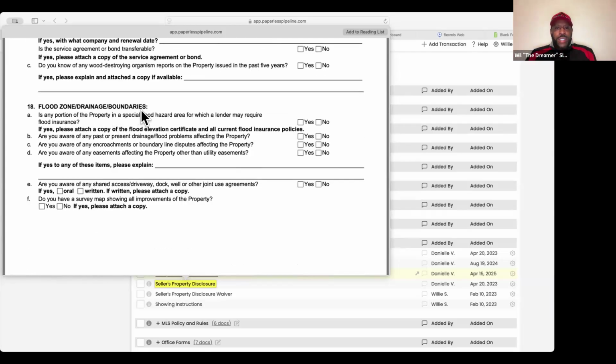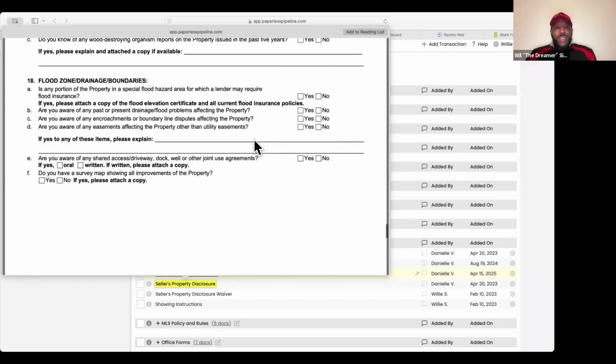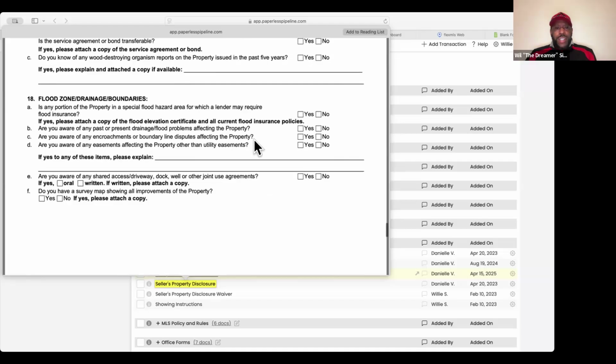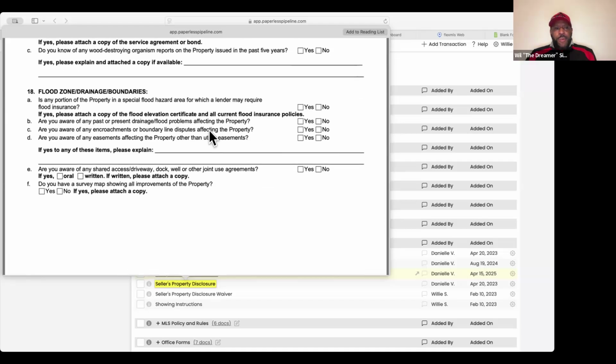Flood zone, drainage boundaries. Is any portion of the property in a special flood hazard area? I mean, that seller knows it floods over there when it rains. They may put no. Sometimes you got to look up them flood zones yourself to make sure that's not a flood zone area. All right. So the great realtors go that extra mile just to make sure.